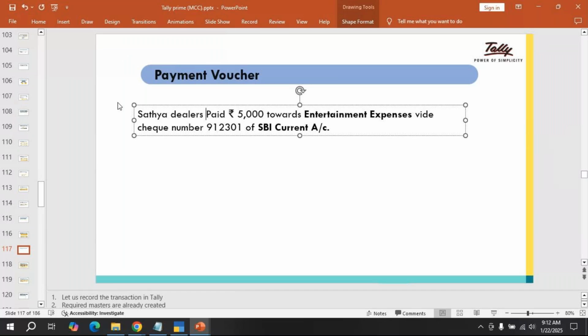See, now one question is there for us. Satya Dealers paid 5,000 towards entertainment expenses. So this is my check number. Which bank check did they give? SBI bank check they gave. They didn't mention which date, all these things they didn't mention. So here Satya Dealers paid 5,000 rupees towards entertainment expenses.